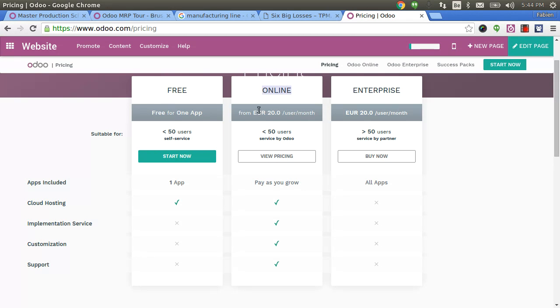Usually we recommend small companies, less than 50 users, to use Odoo Online, because everything is there, out of the box. You start with a bit of service, and everything is included in the subscription: implementation service, customization, and support. It starts at €20 per user per month, and could go up to 40 because of the support service, depending on the apps you install. So that's the best way to start if you are small.